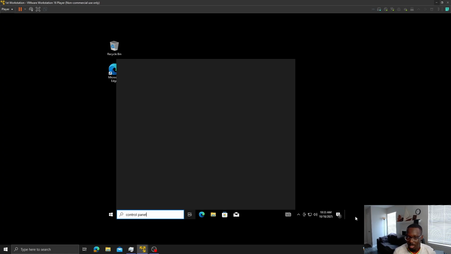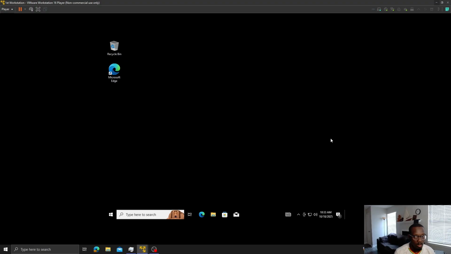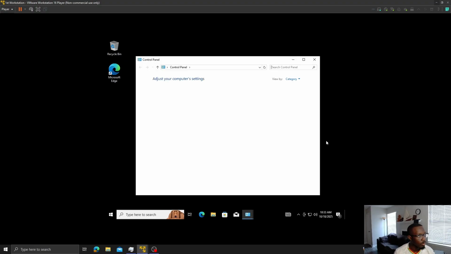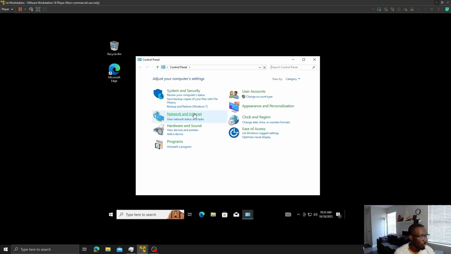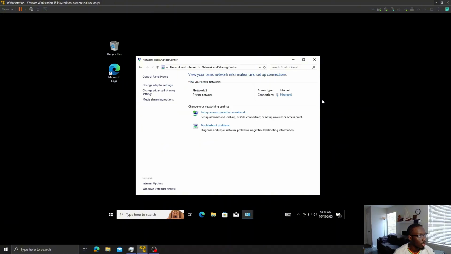Yeah, this might take a bit of time. It's using quite a bit of the resources on my computer, but we'll see how this goes. Then from here, I'll take similar steps to what we did with the domain controller itself. Go to Network and Internet, Network and Sharing Center. And then from here, we click on Change Adapter Settings.